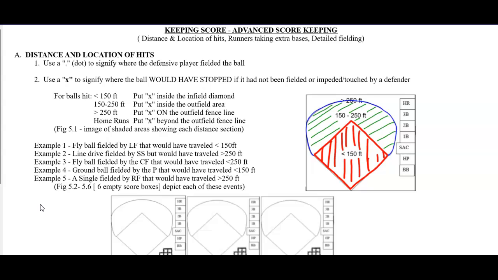We've already used a dot to signify where the defensive player fielded the ball, but we're going to take this one step further and use an additional X to signify where the ball would have stopped if it had not been fielded or impeded or touched by a defender. These are designed to coincide with the low, medium, and high velocity markers that are used with the hitting questions.